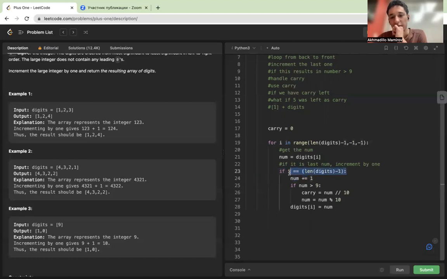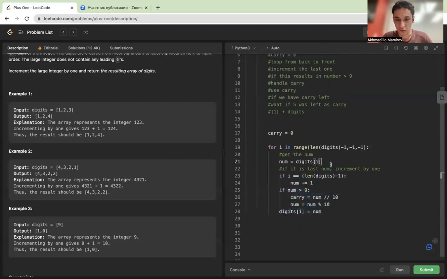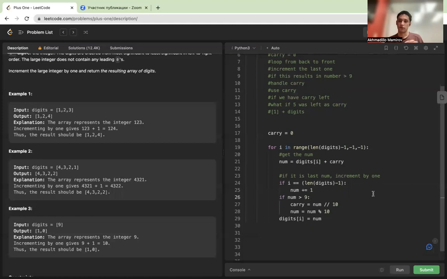I'm not going to check if it's the last one, right? I'm only going to increment it if it's the last one. Yes, that's true. But I think I need to say plus carry. That's what I'm going to do here. Because if we go on with the carry, I don't want to have another if statement for that. I want to capture it in one if statement.